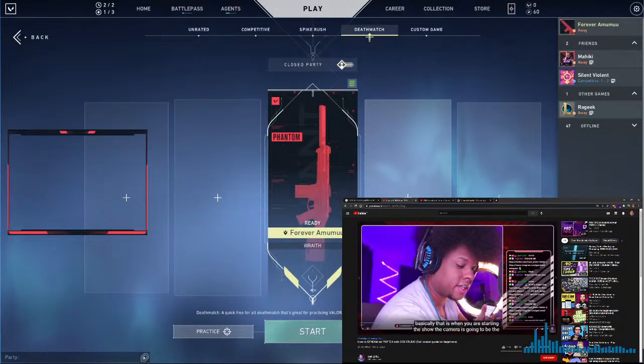Basically that is when you are starting the show, the camera is going to be on the forefront and it's going to be the focus. And this is where you can say, hi, how you doing? And you can talk with your viewers already. On the right side, you can see we have the chat, and our overlay still matches the same colors because we had specific branding for this example.